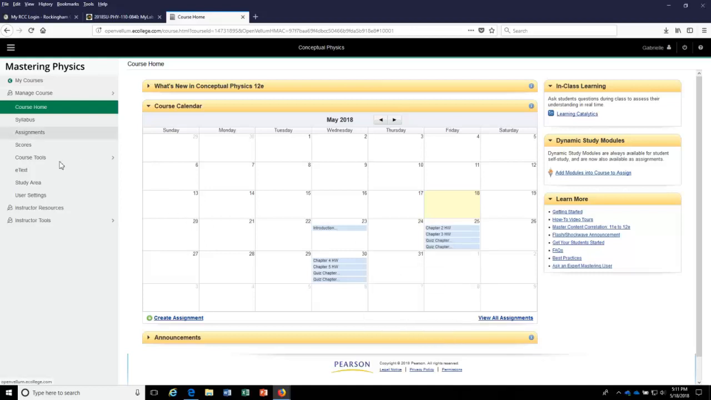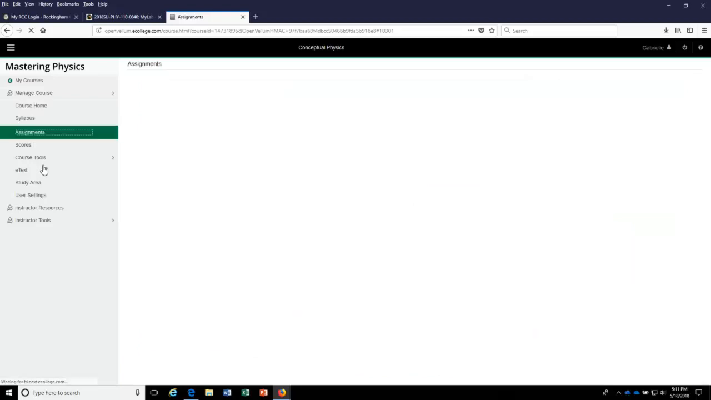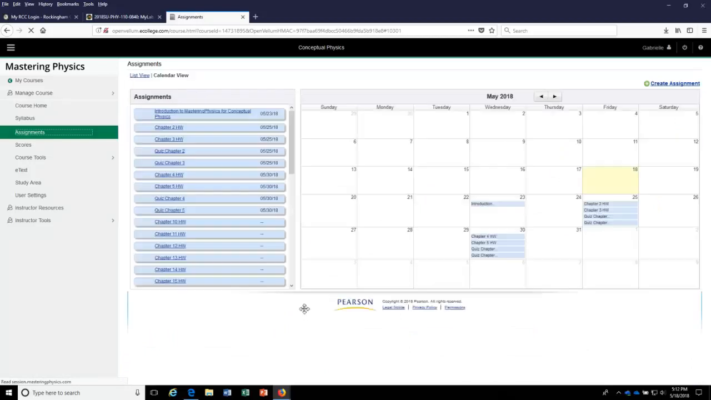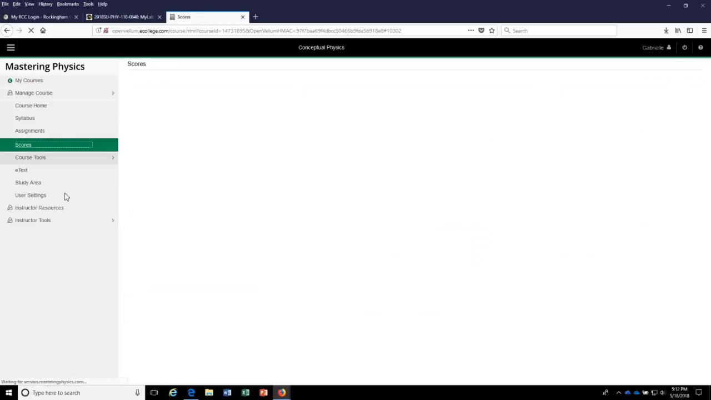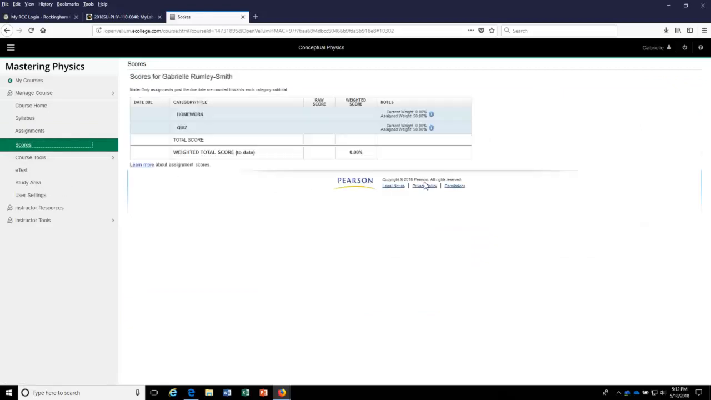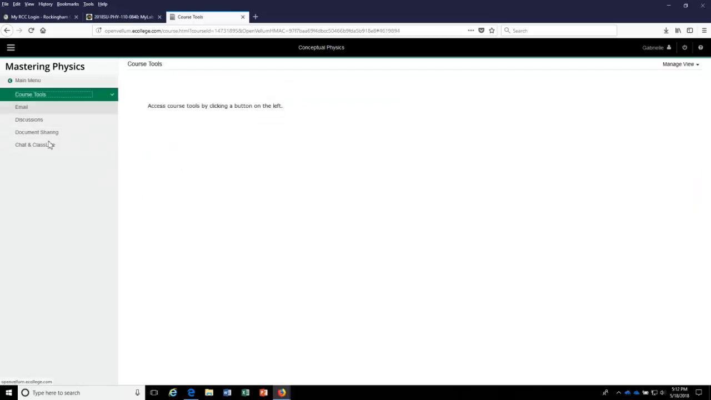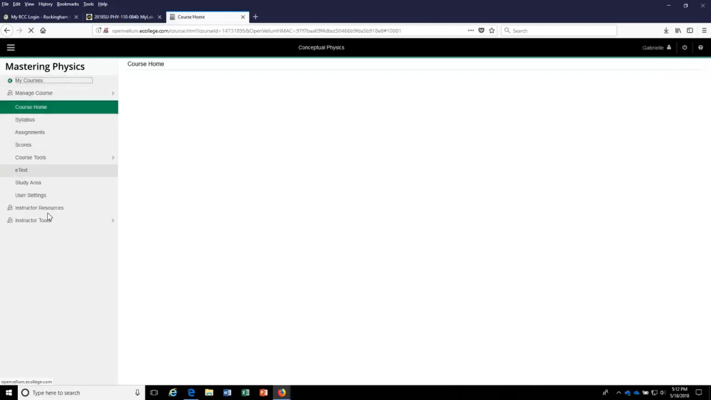Alright. If you prefer list view, you can click on assignments right here. And again, it will give you that list view with a calendar you can turn on or off here to the side. Okay, and again, the due dates will run down the right-hand side of this list column. Scores is where you can see your grades here in Mastering, right? Course tools. If you wanted to start some emails or discussions, right? I don't use these, but if you want to start something, go for it.